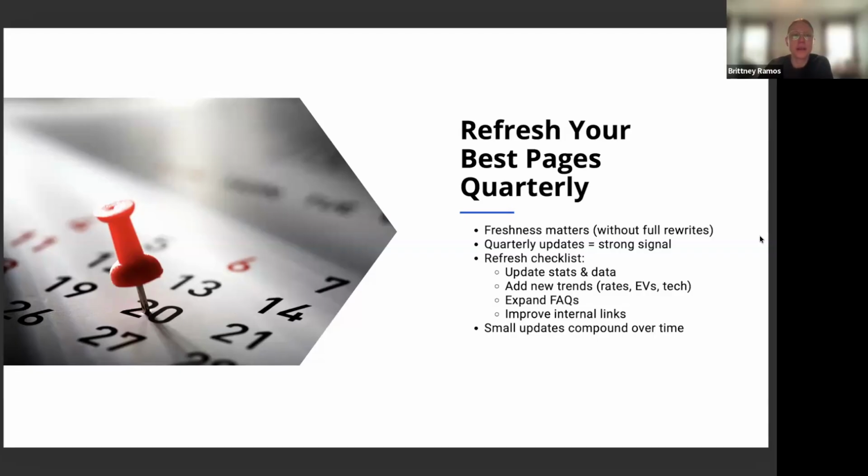Right. And this one also still applies to traditional SEO, like you mentioned before. Right. So here's a quick refresh checklist as well. Kind of where to start, if you will. Swap in newer stats and figures if and when available. Add a section for emerging trends, things like rates, EV incentives, service tech. Expand FAQs based on what people are asking, and improve internal links to newer supporting content.